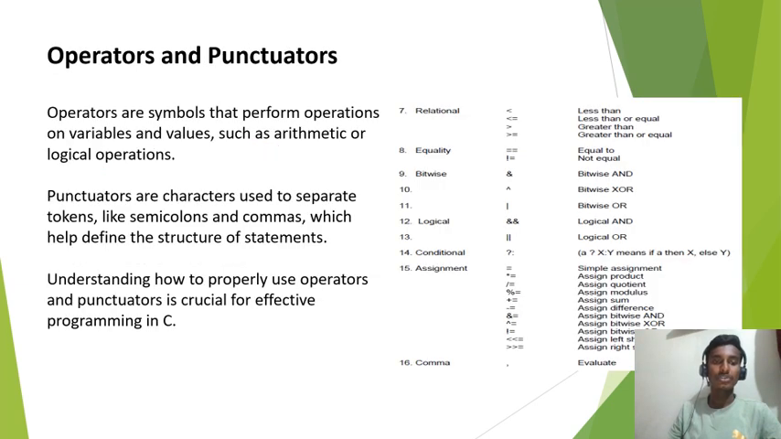Operators and punctuators. Operators are symbols that perform operations on variables and values such as arithmetic or logical operations. Punctuators are characters used to separate tokens like semicolons, commas, which help to define the structure of statements. Understanding how to properly use operators and punctuators is crucial for effective programming in C.